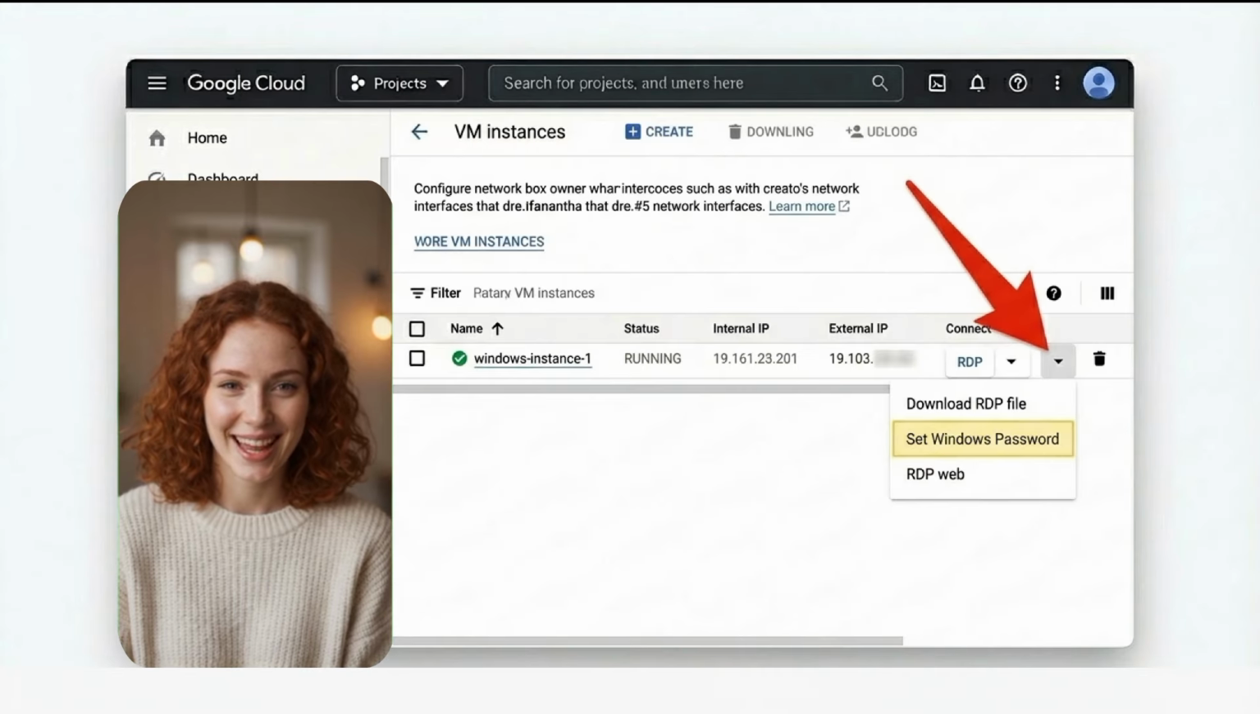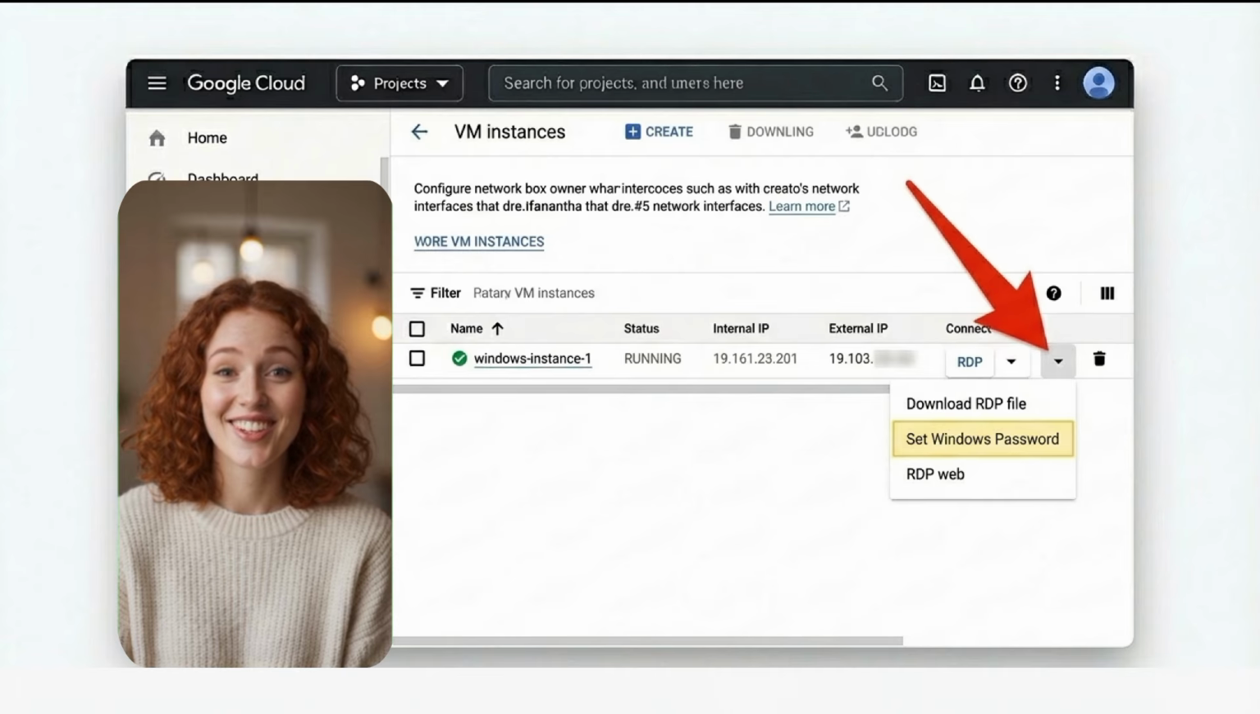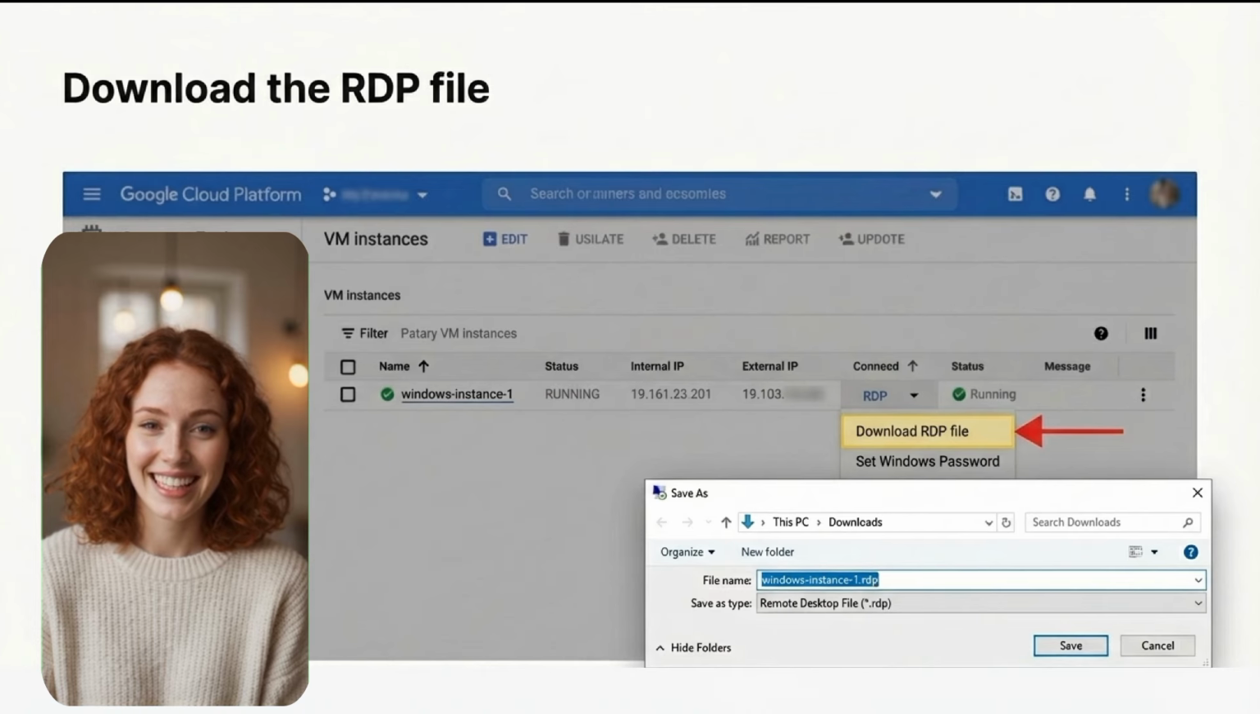Once your instance is running, you'll see a green check mark. Click the arrow next to RDP and select Set Windows Password. Important warning, do not change the username. Keep it as student. Click Set to generate your password. Copy the generated password immediately and paste it into Notepad or somewhere safe. You'll need this in a moment. Click Download RDP file and save it to your computer.